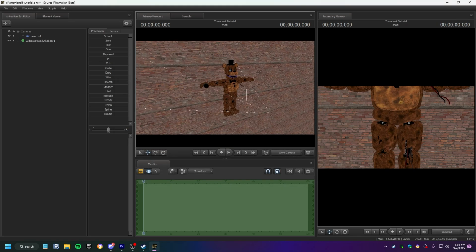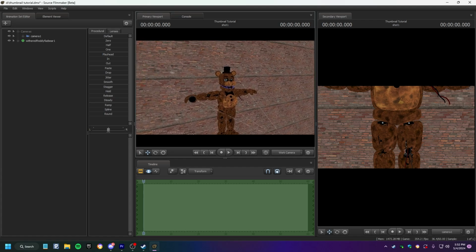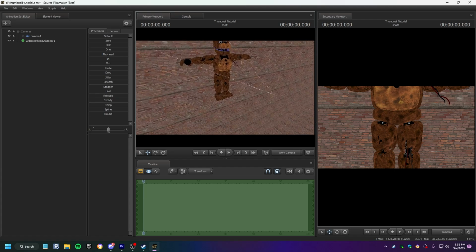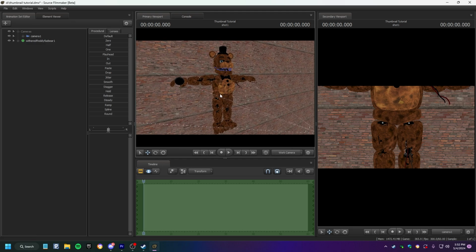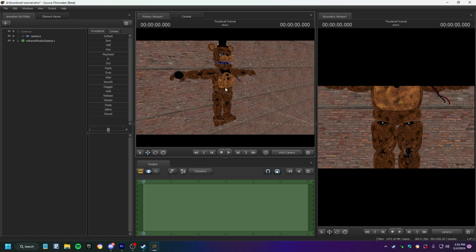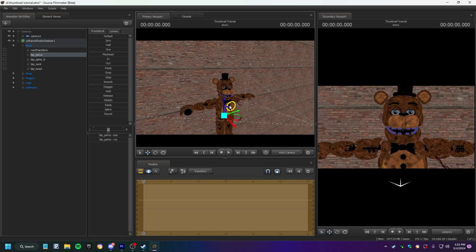Withered Freddy right here. Now, as you can see, his teeth are actually bluish purple. We're gonna fix that in a minute. But for now, we're gonna actually focus on the posing part. Notice how you can't really move the Freddy because you're moving the camera instead. What we want to do is hold control at all times whenever you want to move him. We want to select the pelvis, which is the bone that moves the whole entire body at once. We want to set him down.